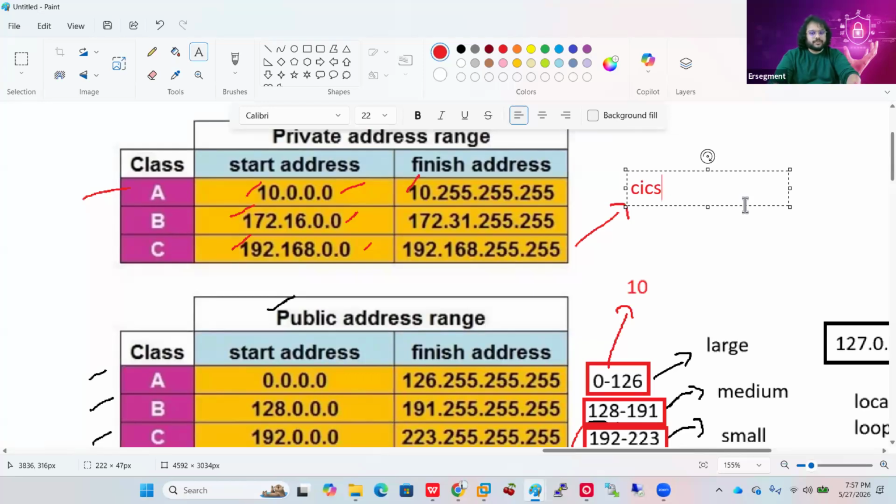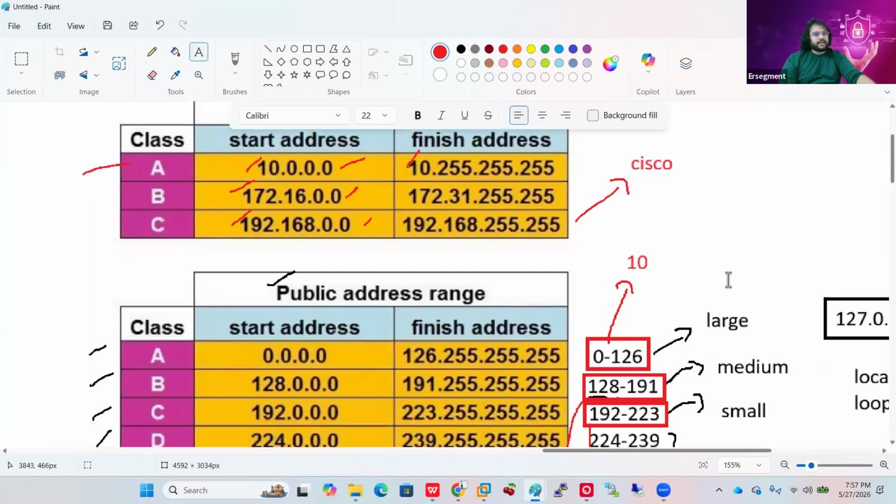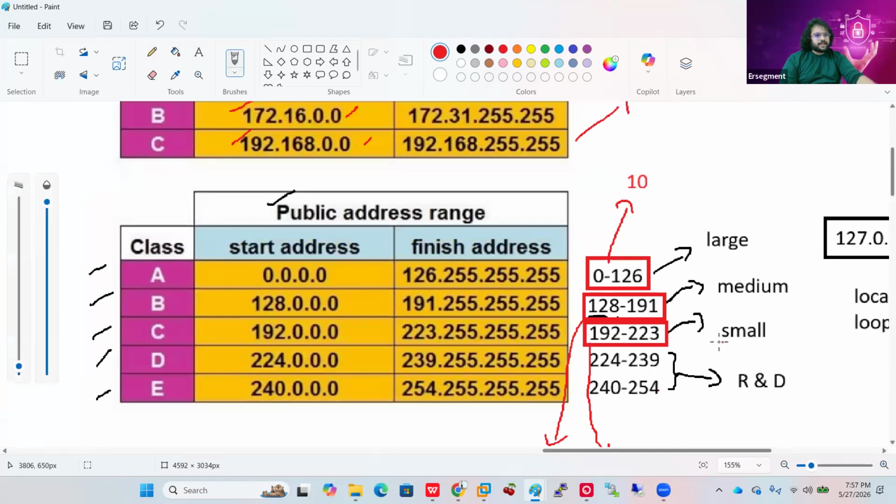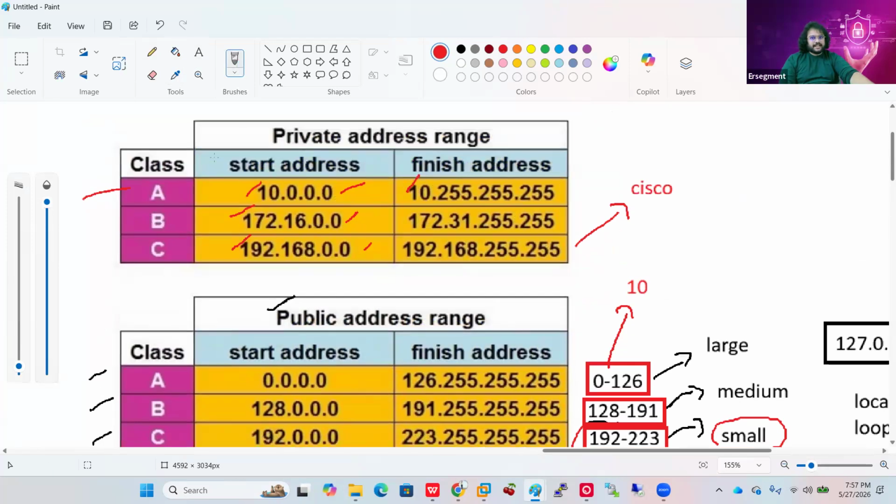Because, as I told, class C is used by small companies and individual users. So in your home, when you open your laptop connecting to your home Wi-Fi, if you type command prompt and type ipconfig, you'll be able to see IP 192 series, class C IP range in your home. Okay. If you're in your college, go to your lab and check ipconfig. You'll see 172 series.